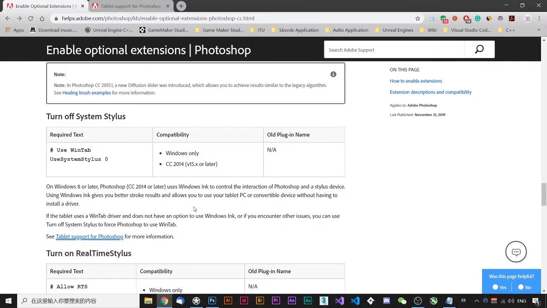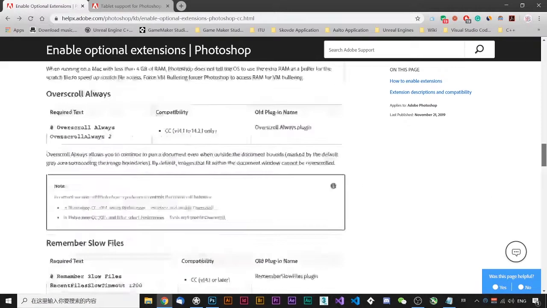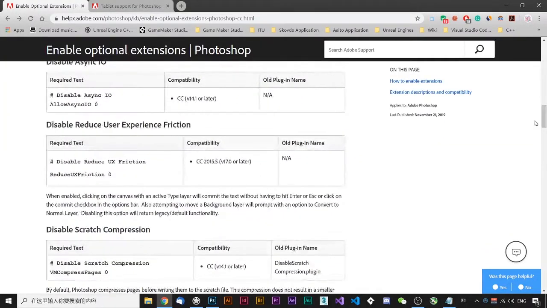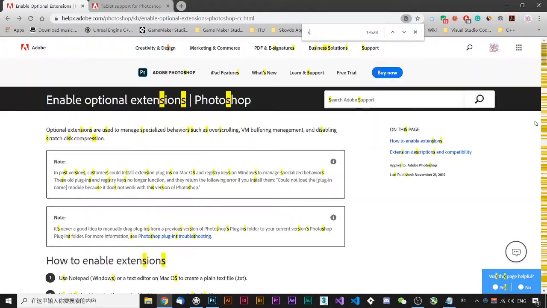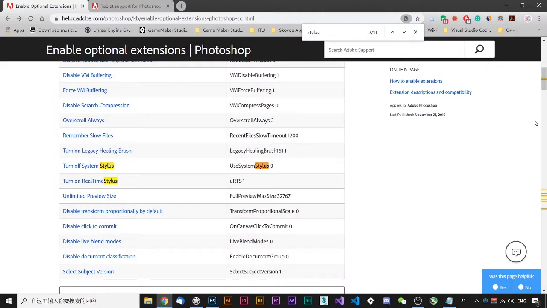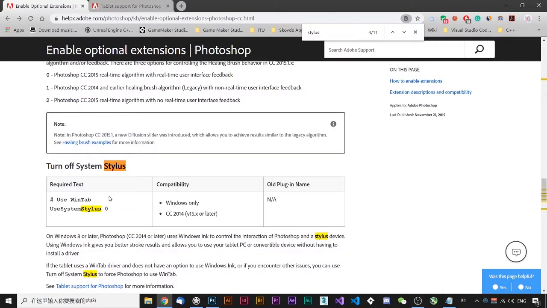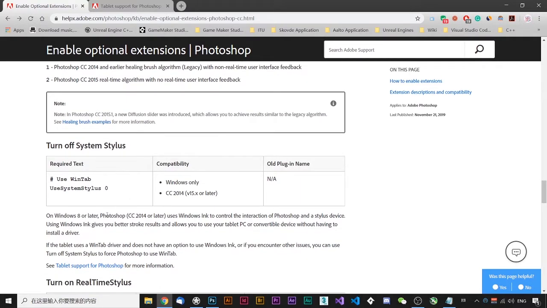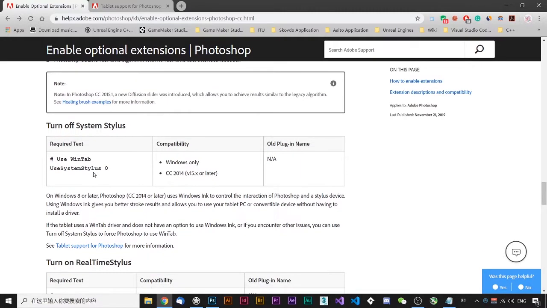It's called Enabled Optional Extensions. On this page, there is a section called Use System Stylus, Turn off System Stylus. Yeah, this is what we're interested in. So we need to tell Photoshop to turn off System Stylus.